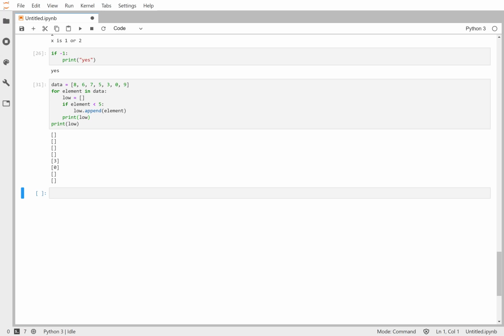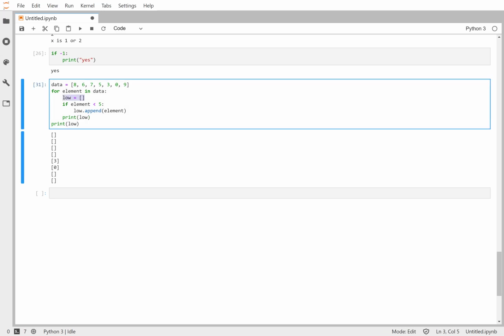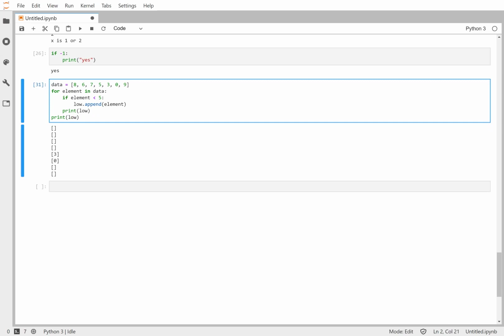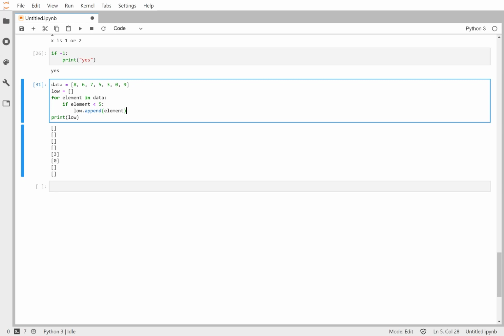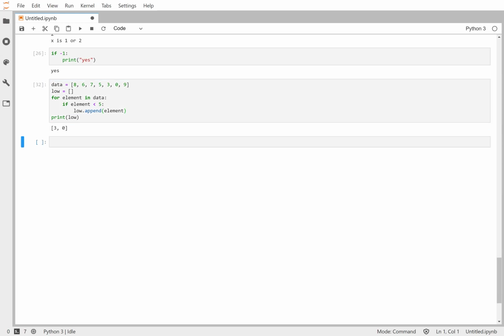Let's step through mentally what's happening. For element and data, create or attach the name low to an empty list. And then if the element's less than 5, put it in the list. Now we go through again, throw away the old name, make a new one, and that's our problem. We're erasing the list as we go. We're recreating it. This is a matter of putting the code in the wrong place. So what we really would want to do to fix this is put low before the for loop. We don't want to recreate it every time in the loop. It's a common error. And now we get exactly what we had expected. It's just the 3 and the 0.